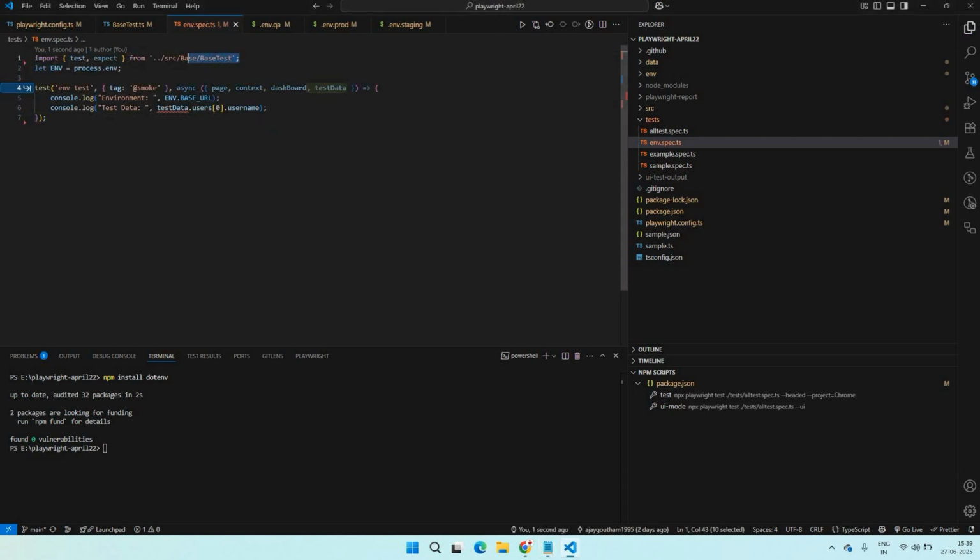I'm just importing, as I've already explained, base test and how fixtures work. So I am importing test from base test, and this is process.env to capture the environment flag which we're going to assign, and I'm storing it in env. That env I'm using here for base URL, and also for test data I'm using the test data variable which we created in the fixtures in the base test file, right? So simply add the test data variable in the fixture and the error will be gone, right?